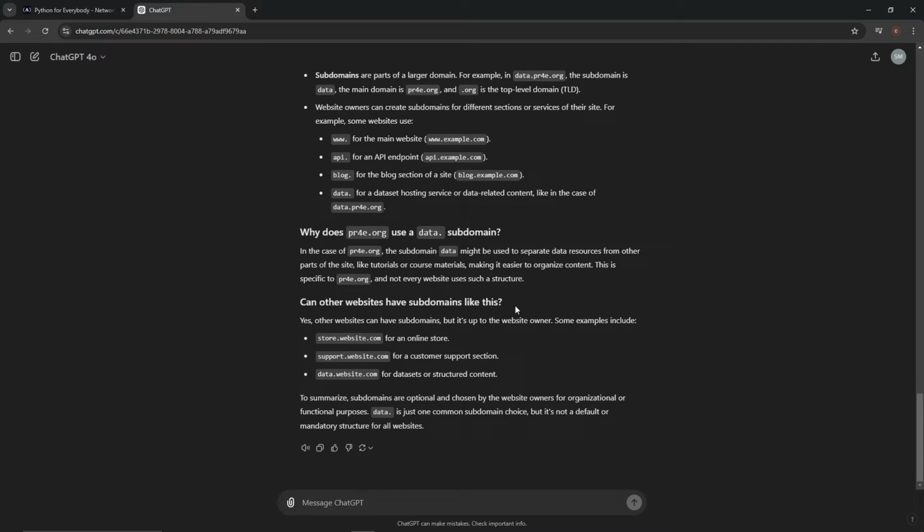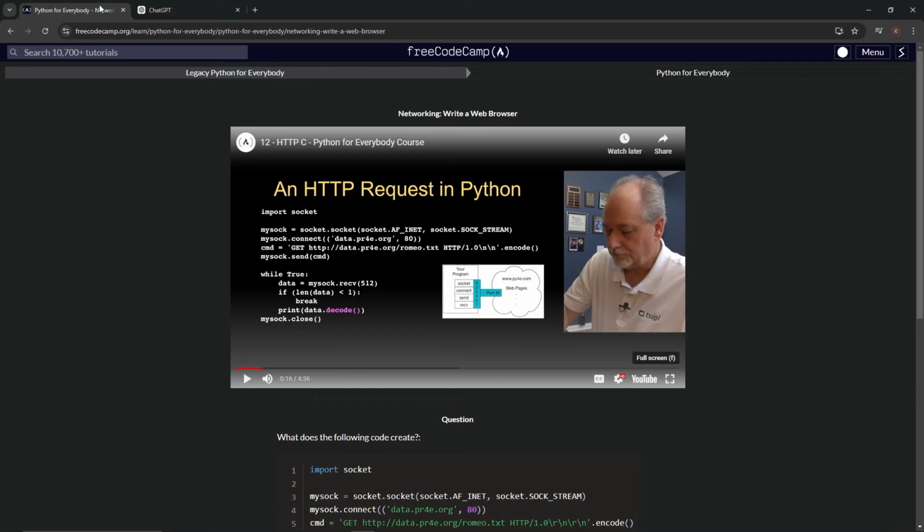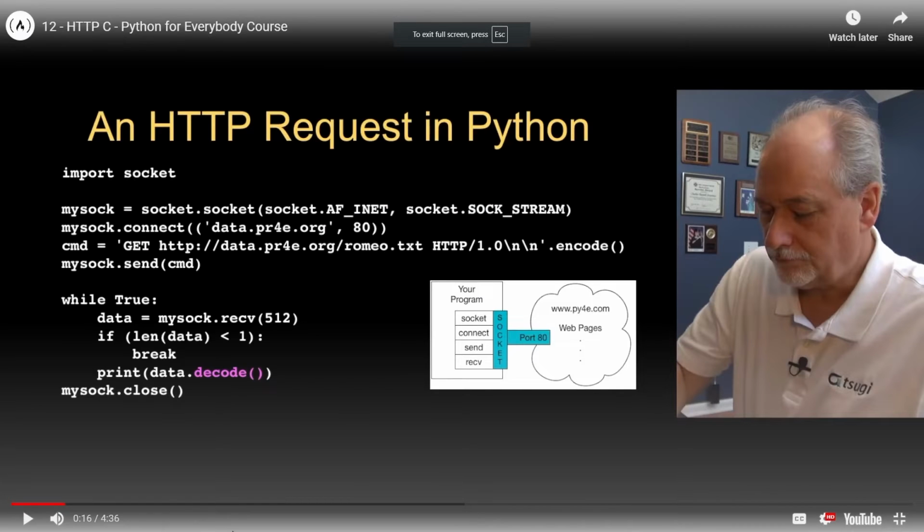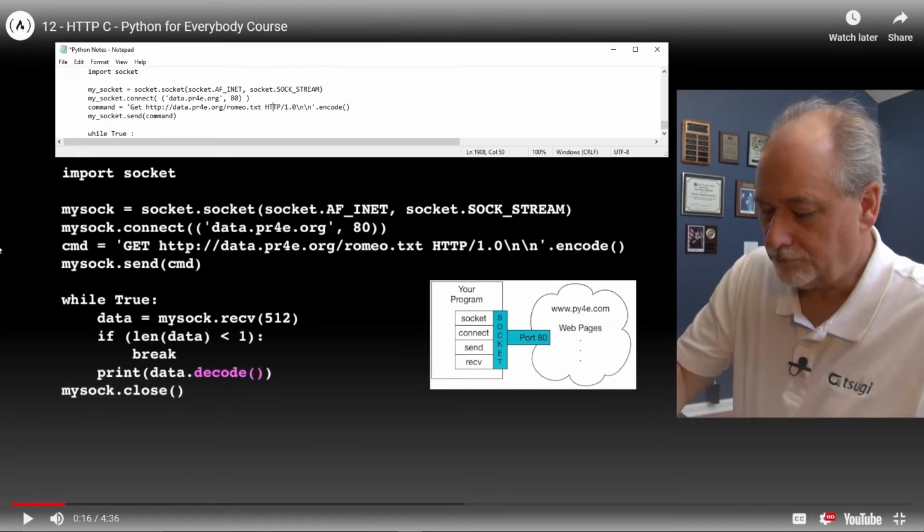Can other websites have subdomains like this? Yeah, whatever. Let's come back over here and open up the notes again and see if there's anything else, because this feels like it's pretty important, and it's good to understand all of this.